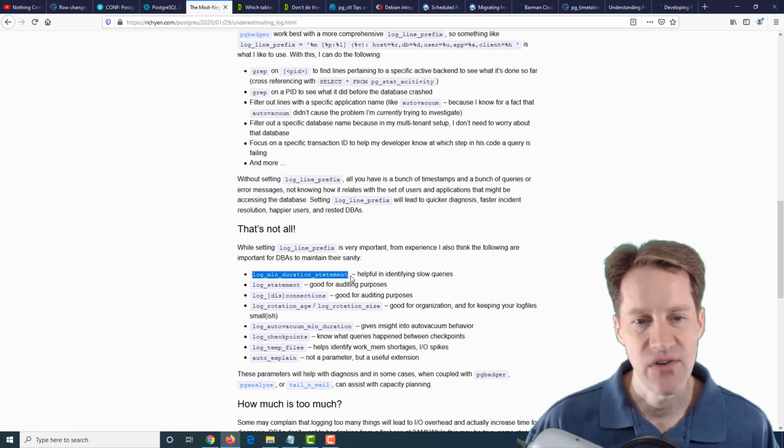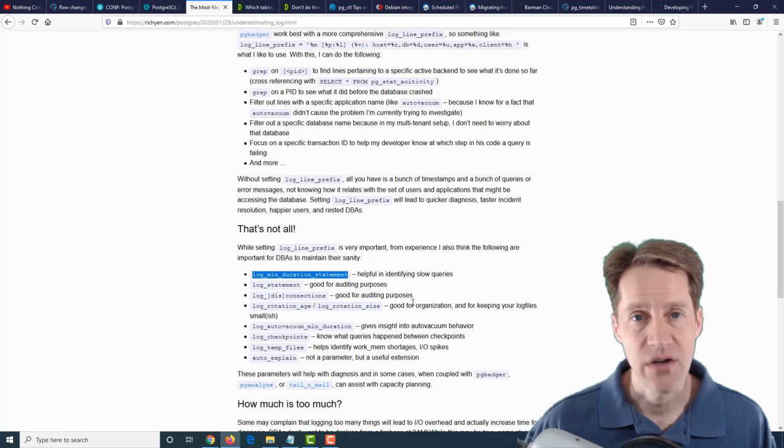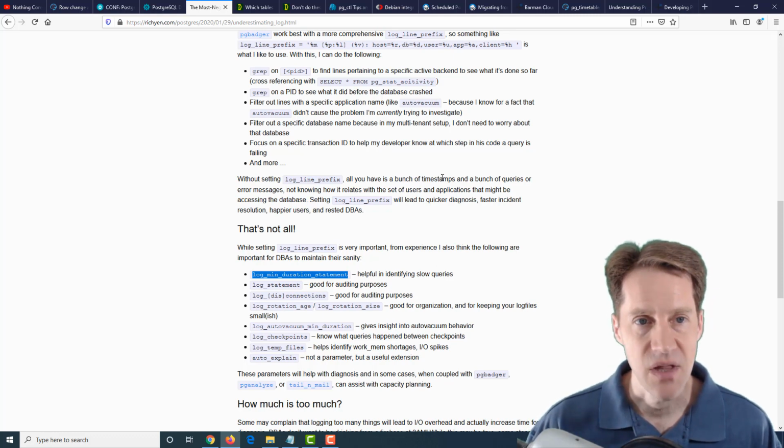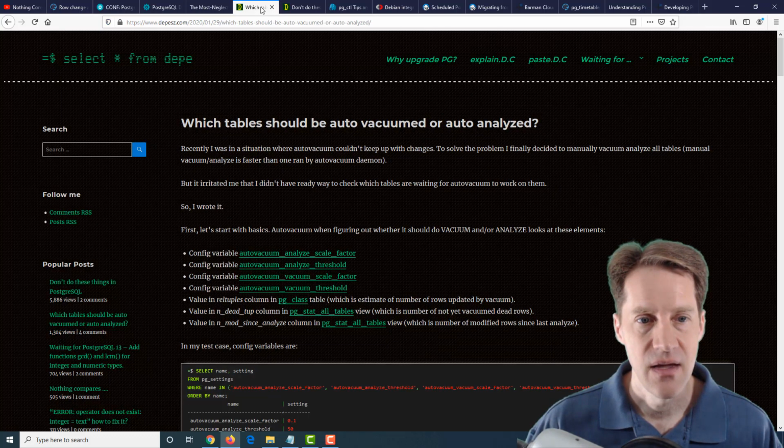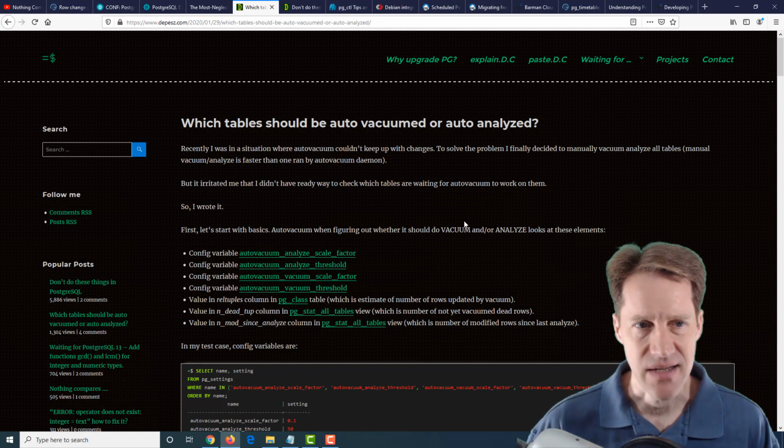This is one of my favorites, is the log min duration statement to help find slow queries, log statement, log connections, disconnections, log rotation age, rotation size, log auto vacuum min duration, log checkpoints, log temp files, and auto explain. So if you want to update how your logging is set up for PostgreSQL, definitely a blog post to check out.